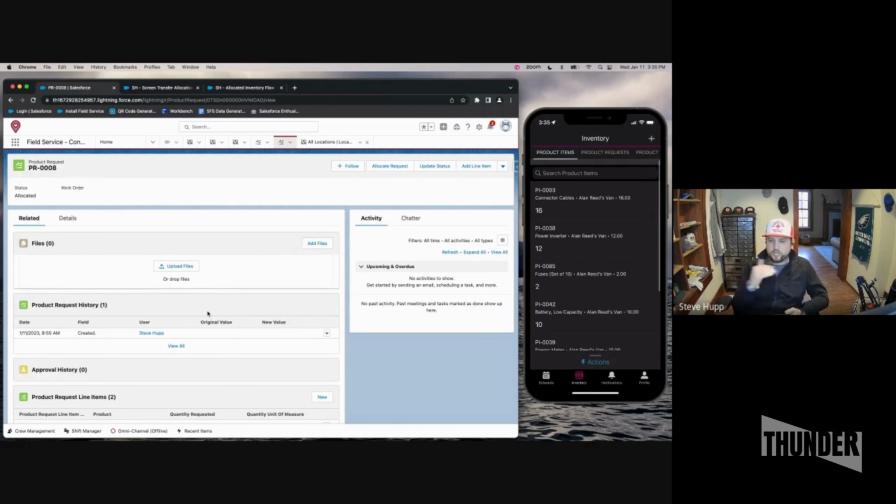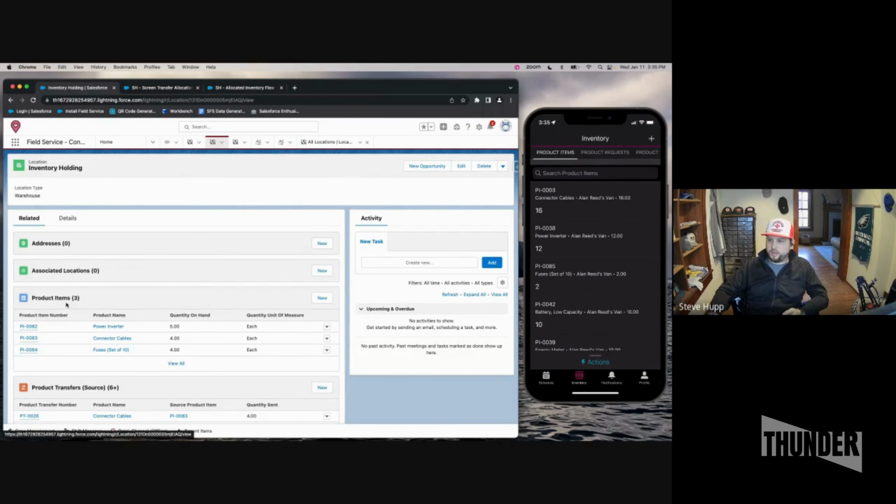So instead of having to go through each one of those transfers, I was able to just go to the product request, and I was able to receive that product request as a whole. And then my automation kicked off to say, yep, Alan Reed did pick this up. So we're going to go ahead and move that inventory from the holding location over to Alan Reed's van.